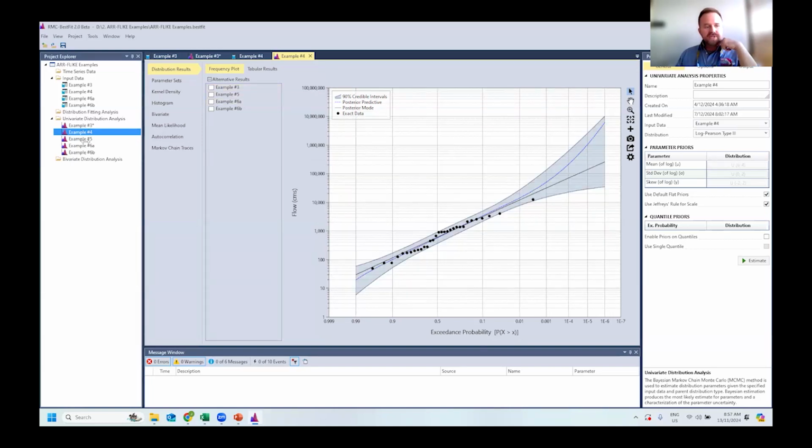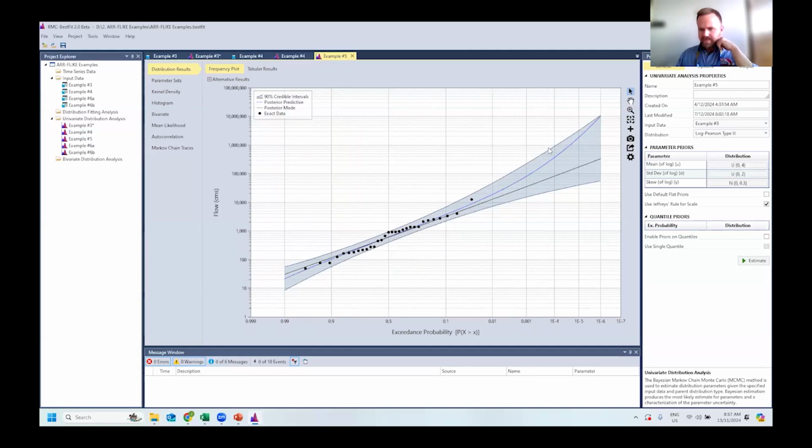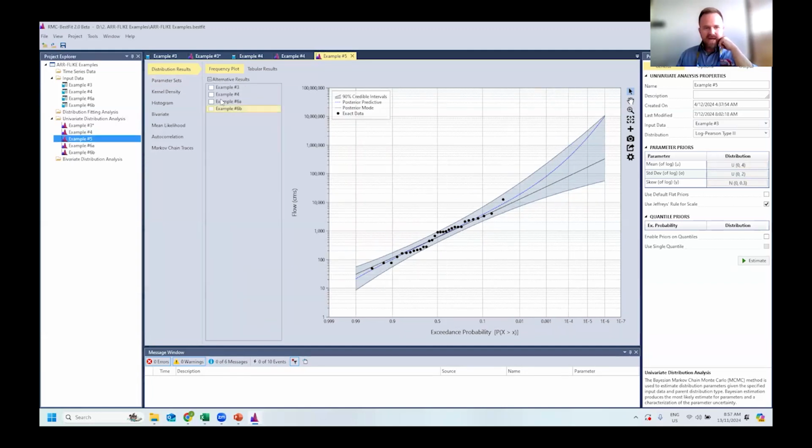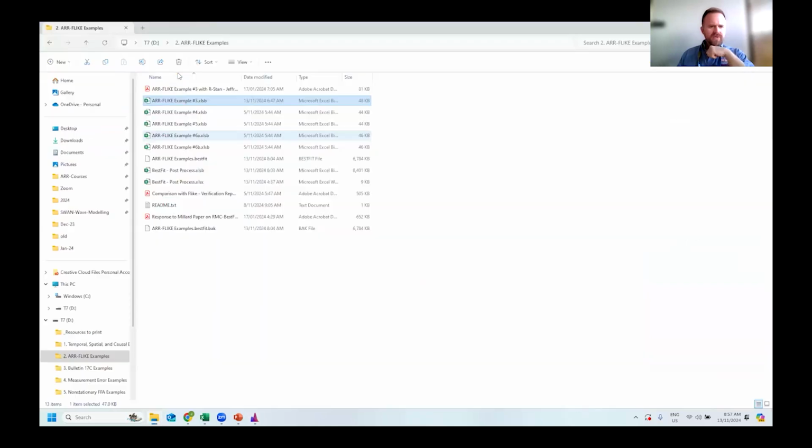Example 5 uses a regional skew. So we can do that run. And again, we can compare that against example 4 to show regional skew is also adding a lot of value to the fit in this case. And then in the download, excuse me, all of the comparisons are available in there.